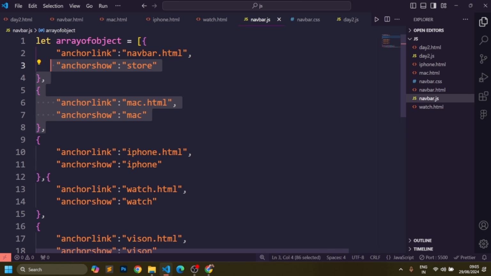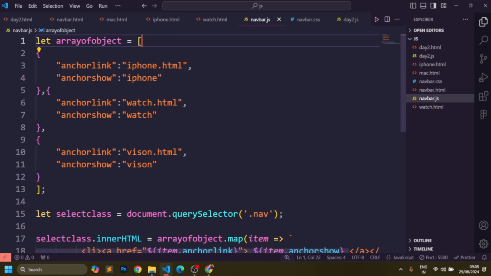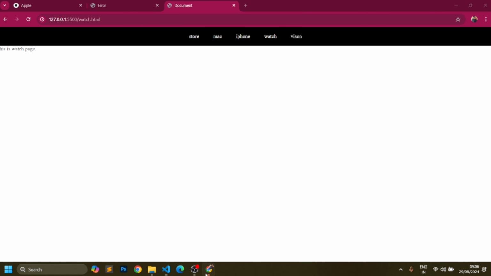If I remove these two anchors, suppose I remove these two, we have seen the output shows two anchors. It is working.